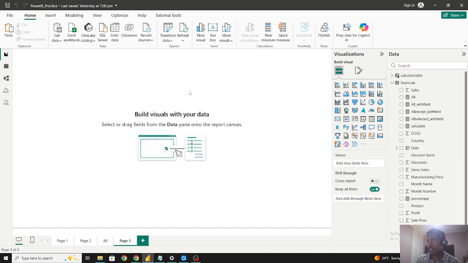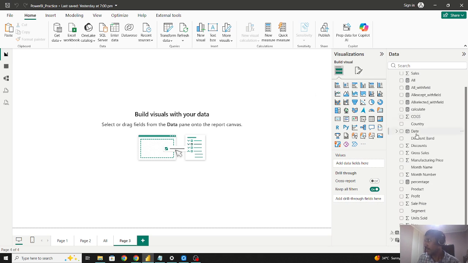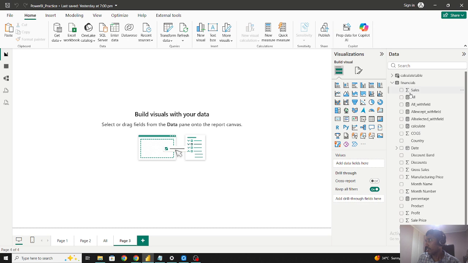And today we are going to see one useful function in Power BI, which is the ALL function. Let's jump into some samples and see how the ALL function works. So this is my sample data, and now I'm going to show you what the ALL function is and how it behaves, what the result of the ALL function will be.